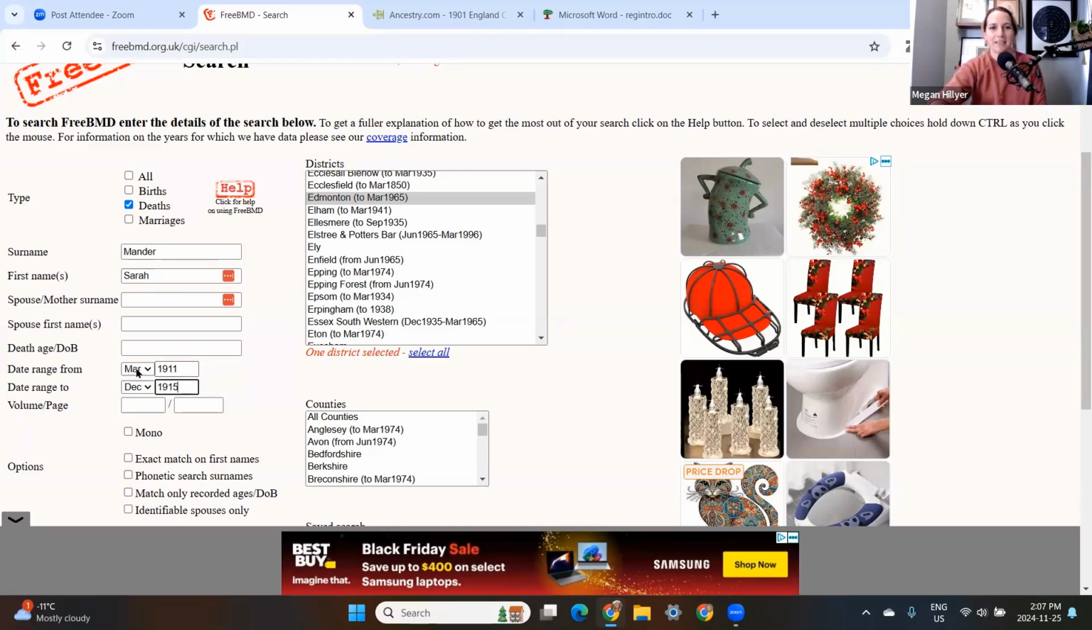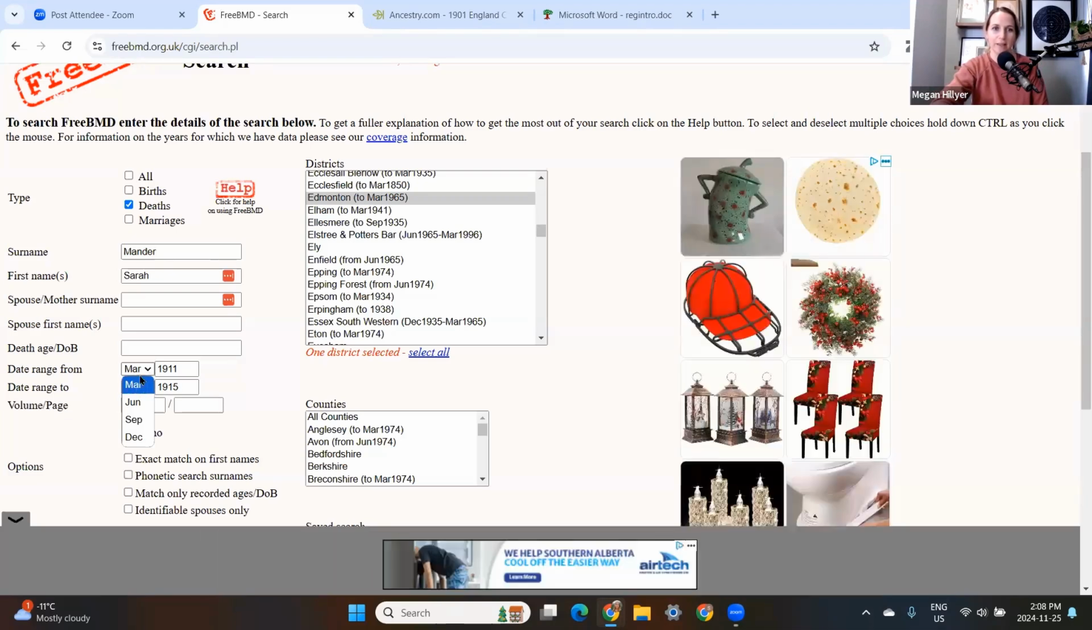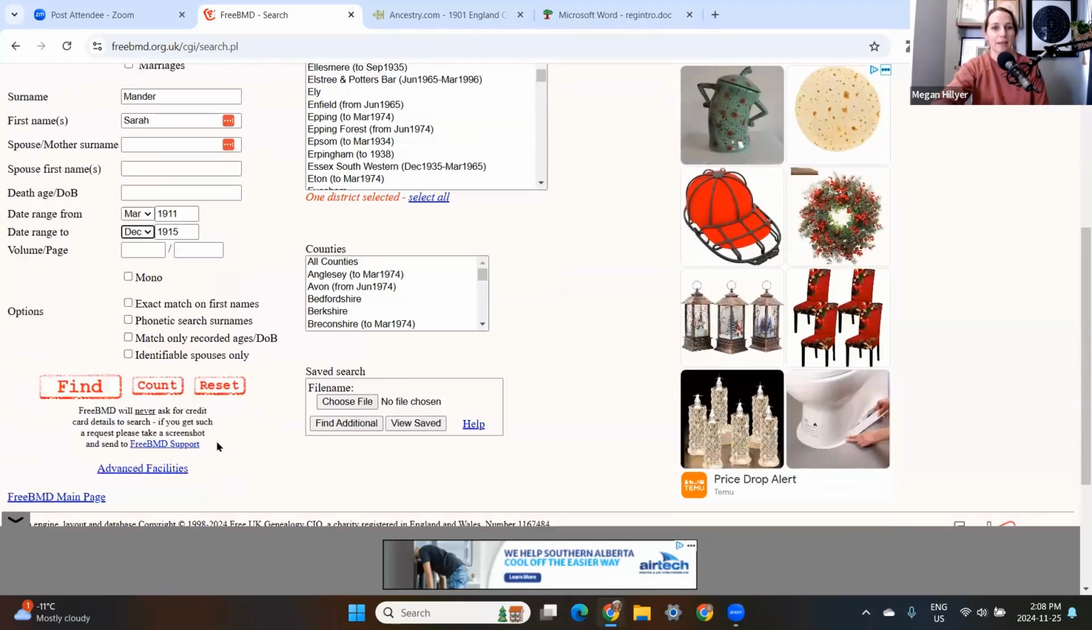Something to be aware of is that these are registered by quarter. These are events that were registered, not necessarily when they happened. From January to March is one registration period, April to June is the next one, then July to September, and then October to December. So I'm going to go from the first registration period from January to March. You list it as the last month that it's in. So from the beginning of the year in 1911 till the last one in 1915. I'm going to put that information there.